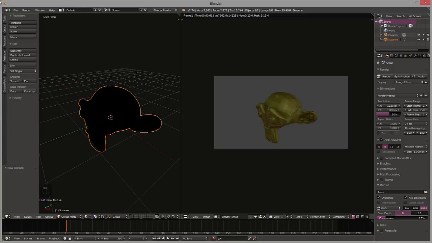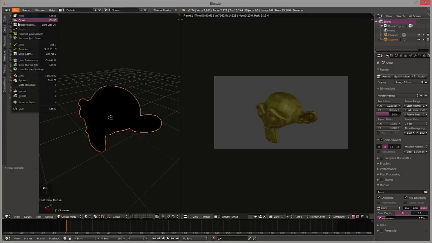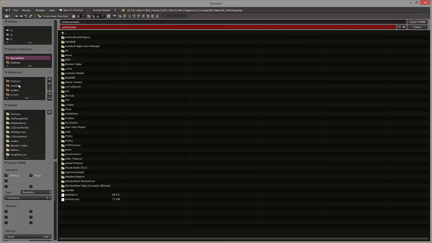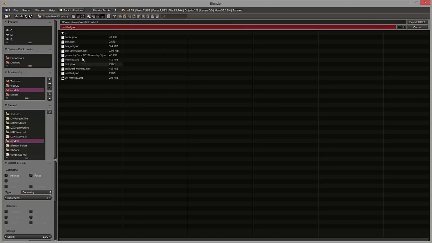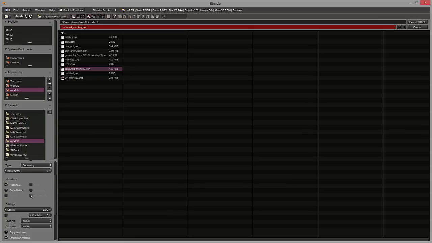Okay, so we'll just switch over. We come down here, export THREE.json. And we're going to need to export it into our models folder. And I believe I was calling this one textured monkey. Alright, so what do we need to export with this one? Vertices, faces, yes. And then check all these 4 boxes right down here. And go ahead and hit export on that.